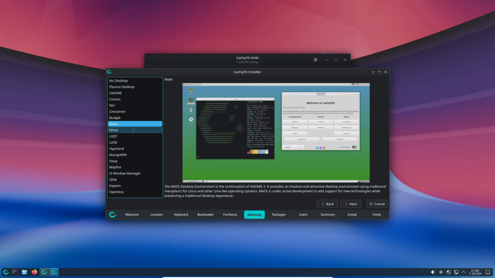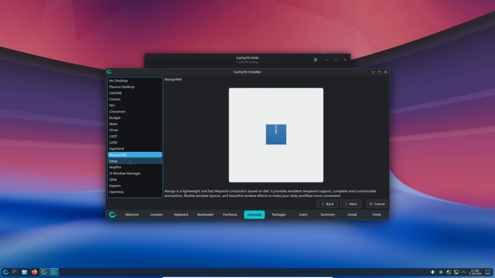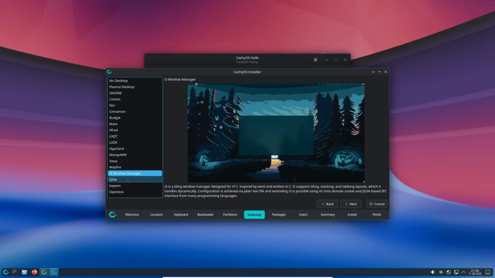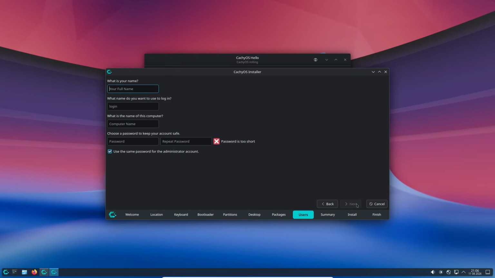Another noticeable change is the graphical package manager. CachyOS now ships Shelly 3.0 as its default GUI package manager. The Nord KDE theme has also been updated for Plasma 6.7.